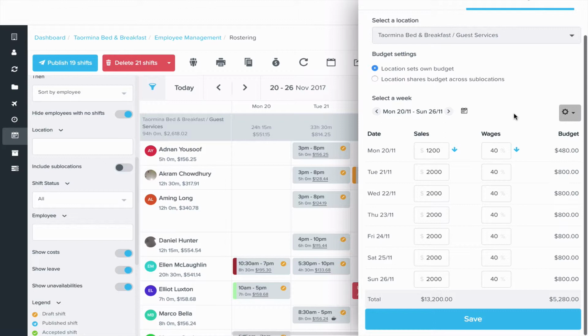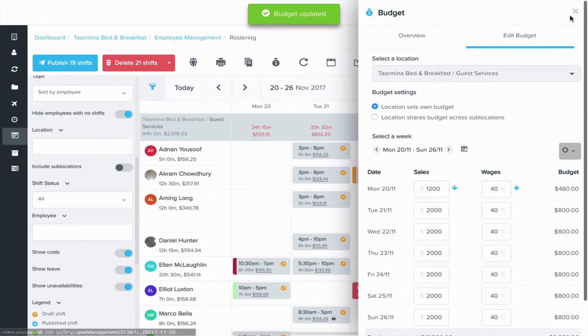If this is a standard budget on a recurring basis, we can click this cog icon and decide whether we clear the budget or copy the budget from last week as well to give us a head start. Once we're finished with this budget, we click Save. That budget's been applied, so I can close down this window.